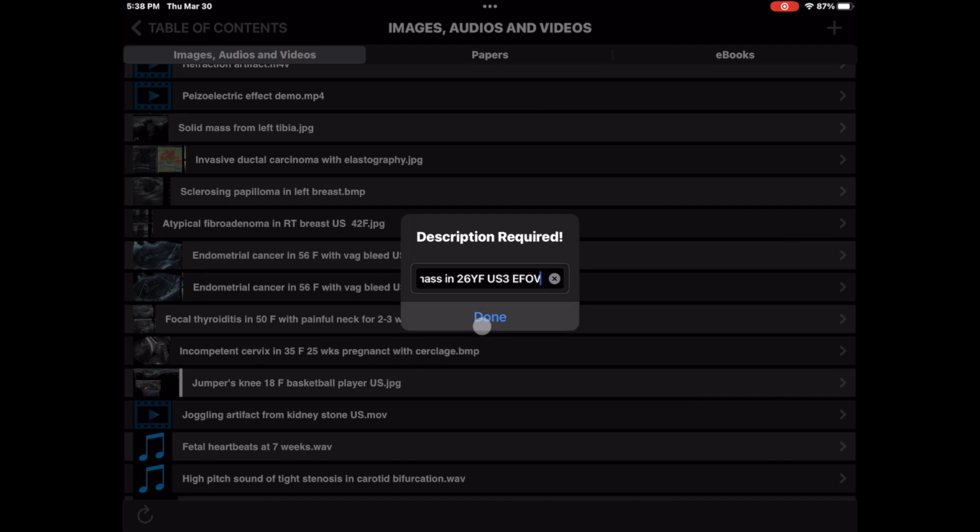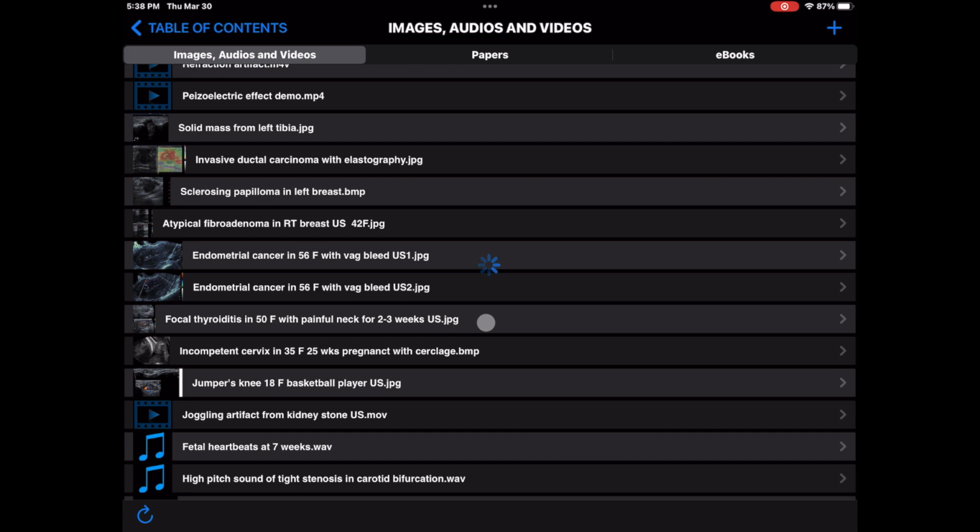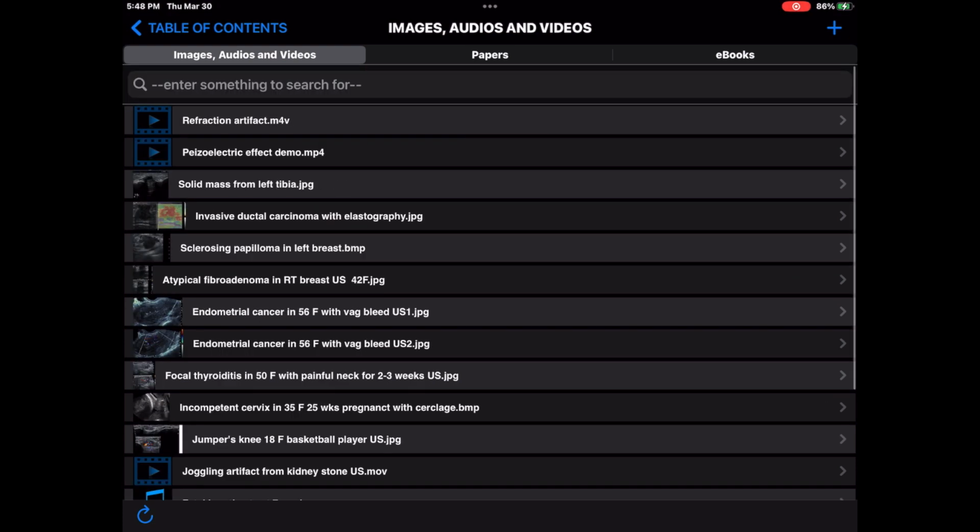As soon as we import these images, they will automatically be loaded to all of your devices in your department and everyone will have access to them. If there are a lot of cases in your teaching files, you can use the search field to input a keyword to find related cases.